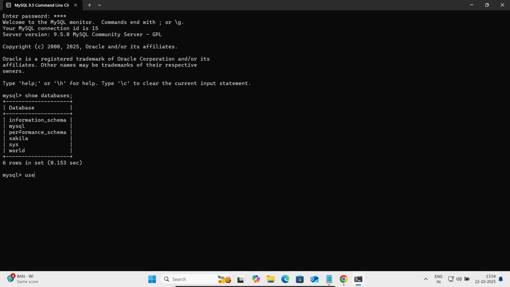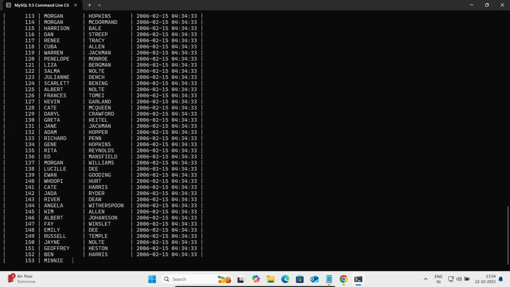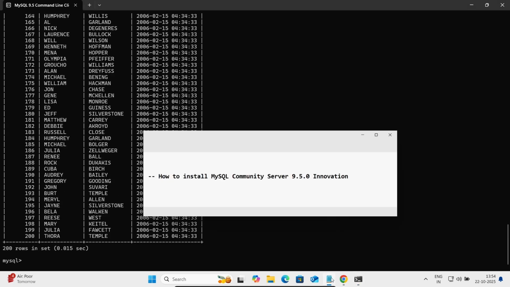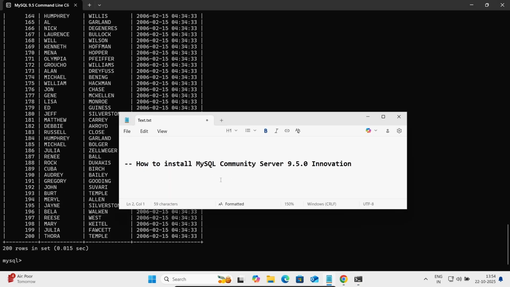Let's use SQL. Use sakila, and here we are going to see the records inside the actor table. Select star from actor. The actor table records are displaying. So this is how we can install MySQL Community Server 9.5.0 Innovation on this Windows machine.